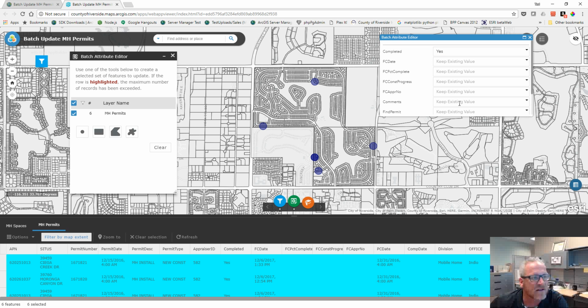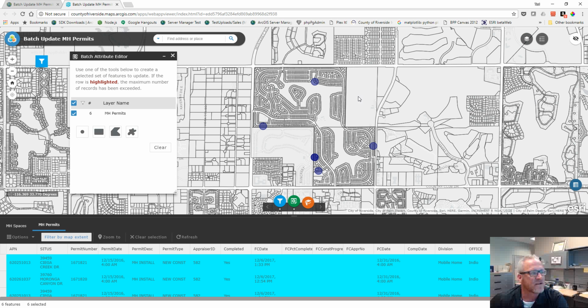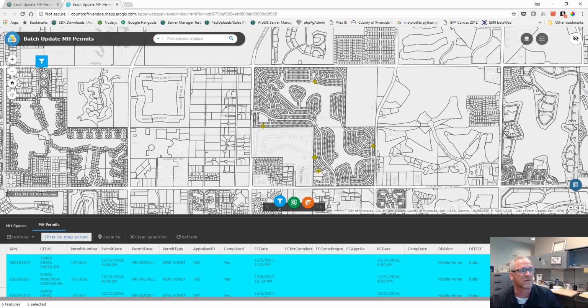I'm not going to do any selections because this is live data, but essentially I've enabled these fields to be editable. If there's other fields that you need, then let me know, but right now it's just these ones right here. I'm going to close that out. I don't want these selected anymore. I just click clear, and now that's non-editable. And that is a quick little tour of the batch attribute.